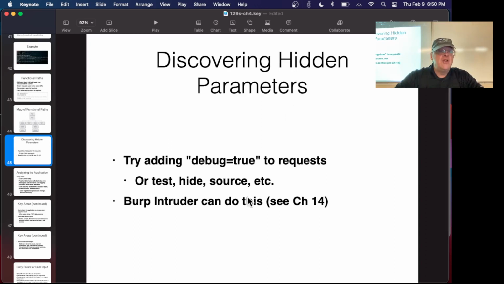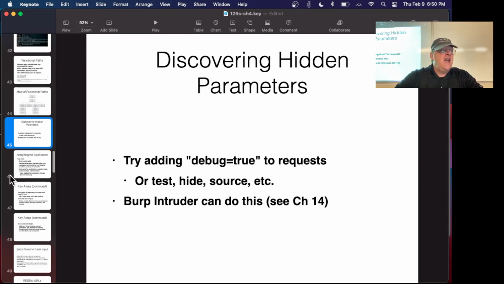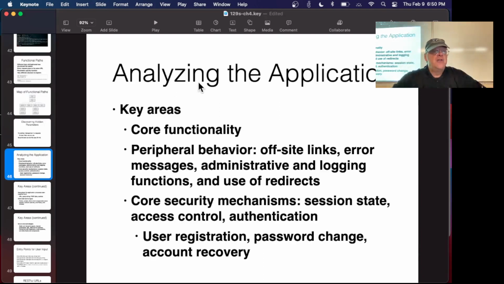All right, then you can have hidden parameters. You can add debug to requests, or test, hide source, things like this, and Burp has a feature to try that, adding these extra parameters to requests to see if you can turn on test or hidden functionality. So you find the core functionality of the app, that does the main thing it's there to do, like the banking, and then, like I mentioned, peripheral behavior, things off on the side that aren't going to be that thoroughly tested, like the logging and things like that. Then the security mechanisms, the session state, access control, and authentication, those are the main things that go wrong. Somehow it doesn't completely keep track of who you are correctly, and there's a way to fool it into thinking you're somebody else.